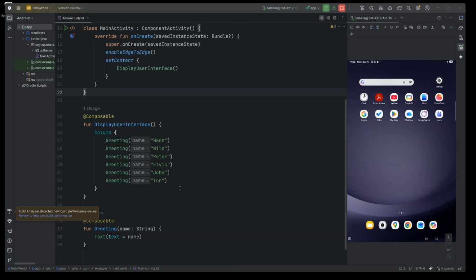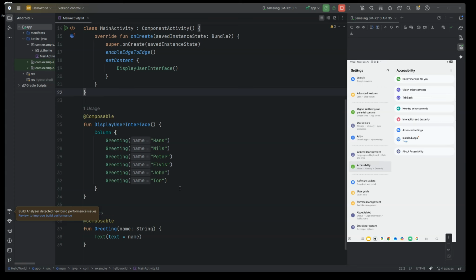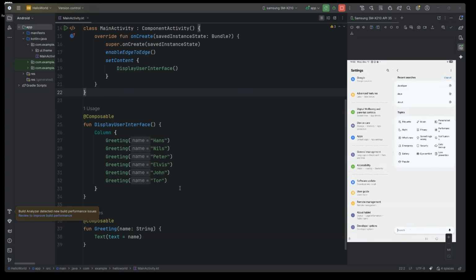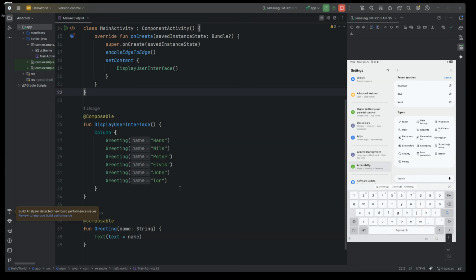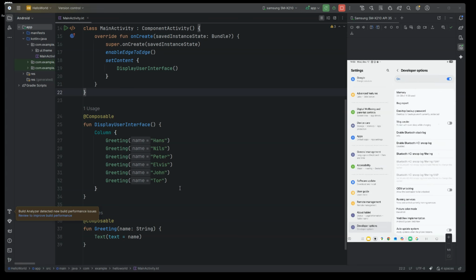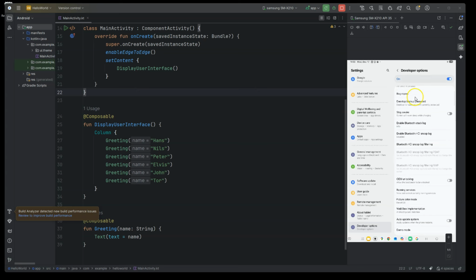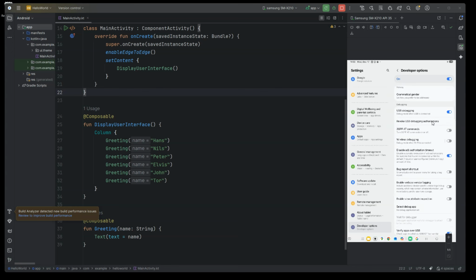I can go to the main menu, I can go to the settings, and here I can search for this developer mode. Select this one, and then you see the developer mode is on here. You also see I have USB debugging on. This means I can use my physical Android device as a test device.